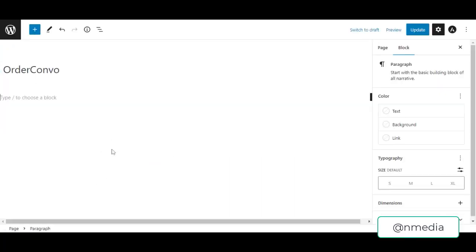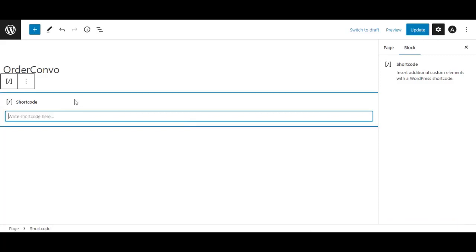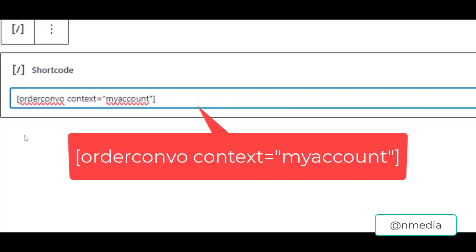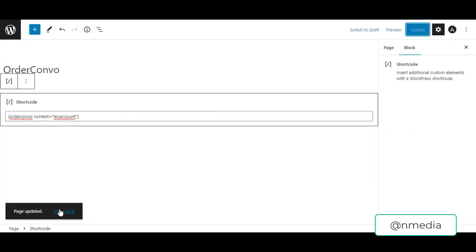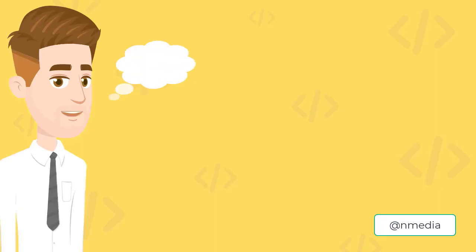Creating a page with shortcode. OrderConvo can be rendered on any page. Just create a new page and paste this shortcode. That's it. It will show all messages of the logged in member.